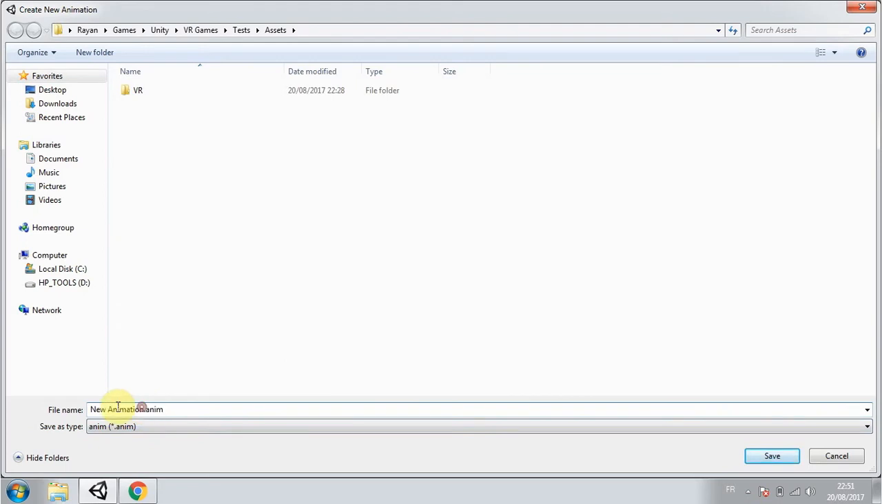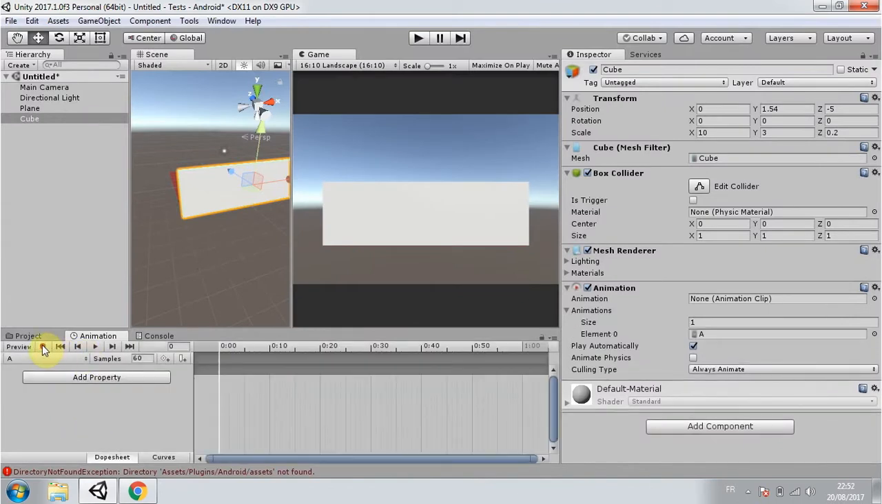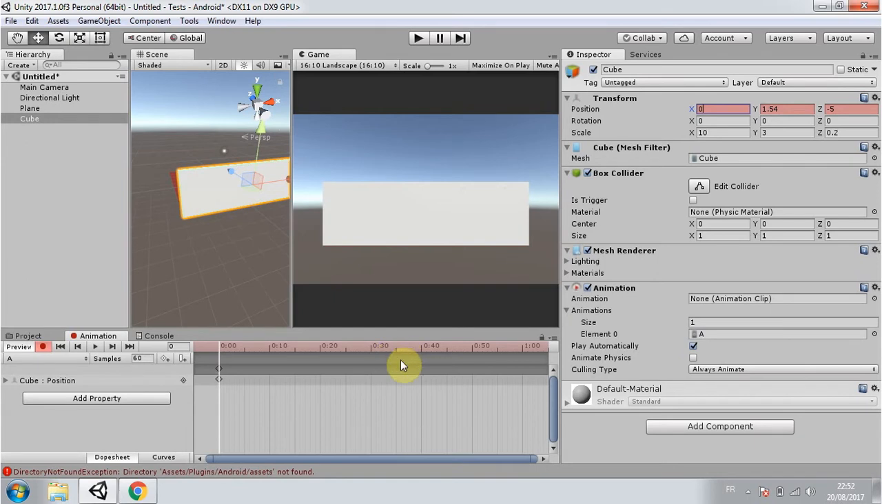Okay, so I'm going to name this animation A. Click the red dot. I'm going to make a small change, then restore it just for these dots to be created. So my animation, I want it to be 1 second long, so I'm going to the half of this duration and do my animation.